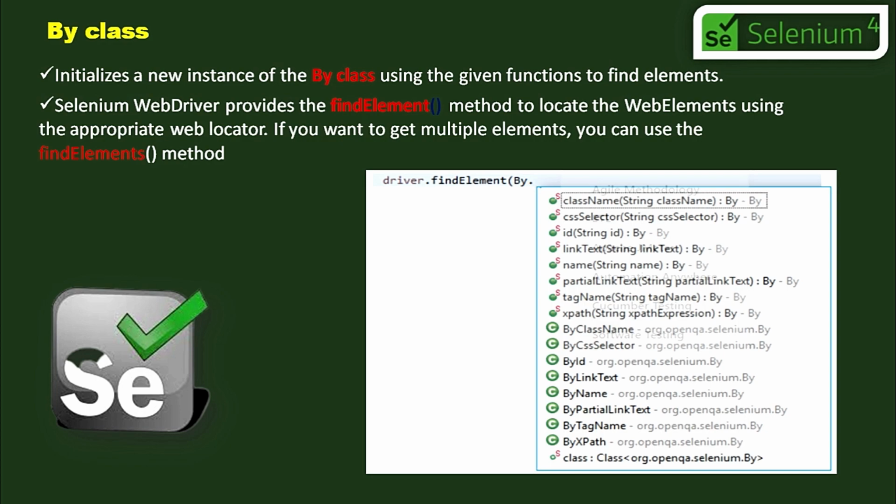So in this lecture I am going to discuss the By class. Now we have understood what locators are, why we need locators, how many locators are present in the Selenium WebDriver, and what the DOM is and what a web element on a web page is.